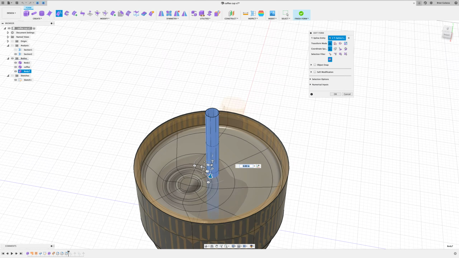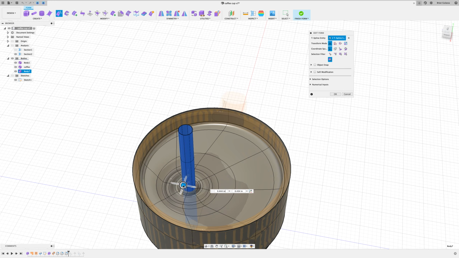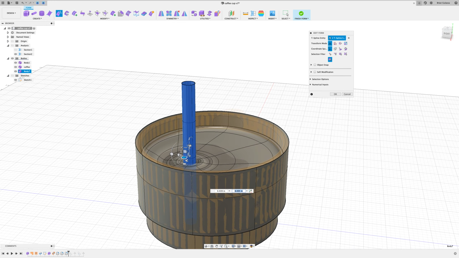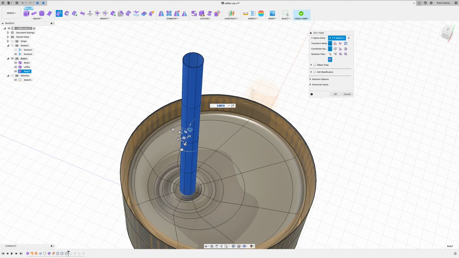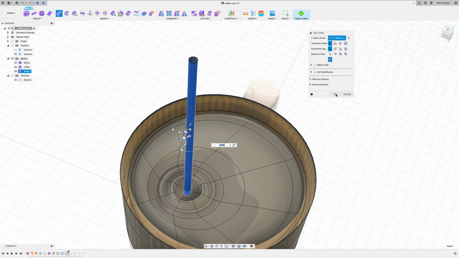Edit form. Okay, so now I'm going to grab it and put it more or less in the center. I'm going to raise it up until it's just going in there. That is a lot of cream, so I'll shrink that down just in two dimensions. So by grabbing this one, there will be that.